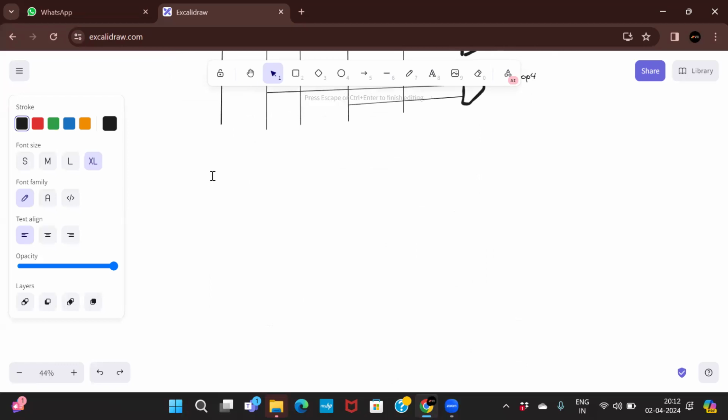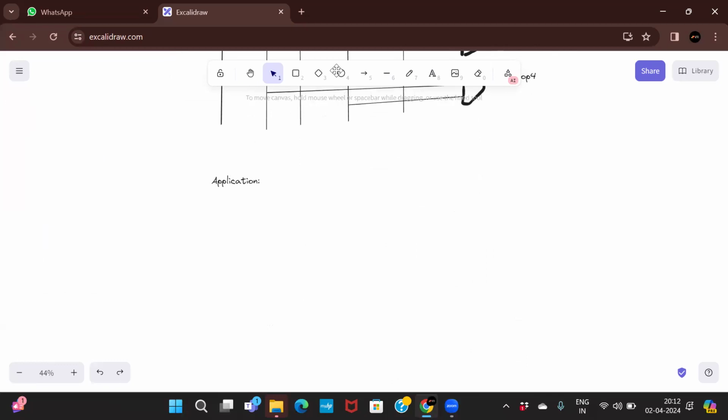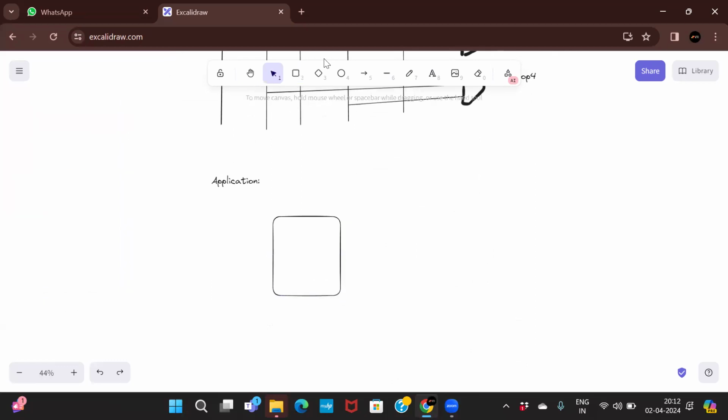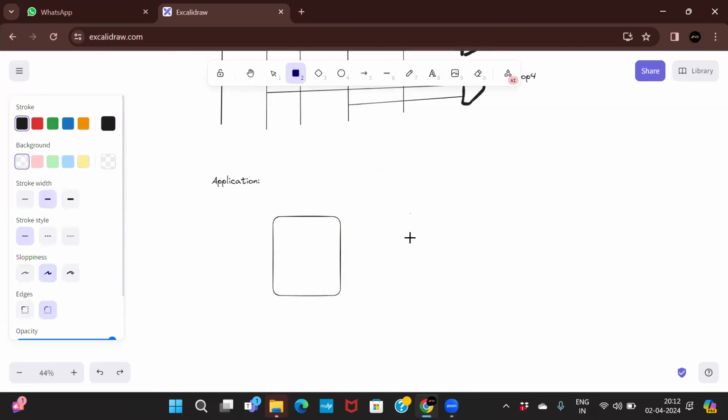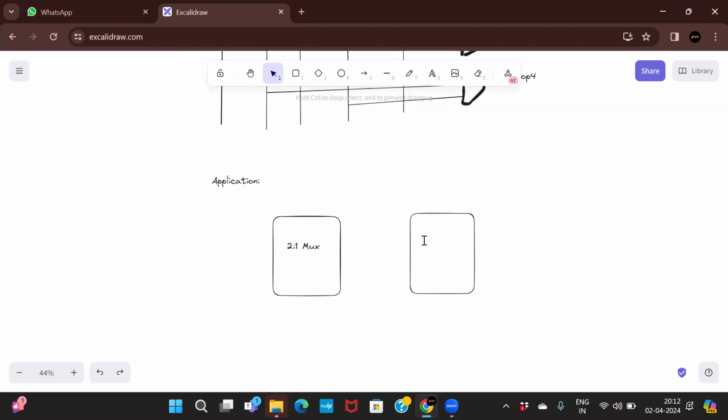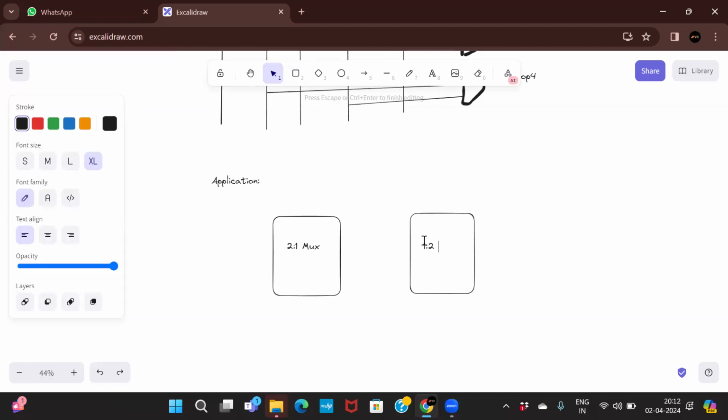I'll tell you the main application of the multiplexer and demux. Main application, the communication system. See, I'm taking a mux that is 2 is to 1, and again I'm taking a 1 is to 2 demux. Sorry, 2 is to 1 mux and 1 is to 2 demux. Okay.